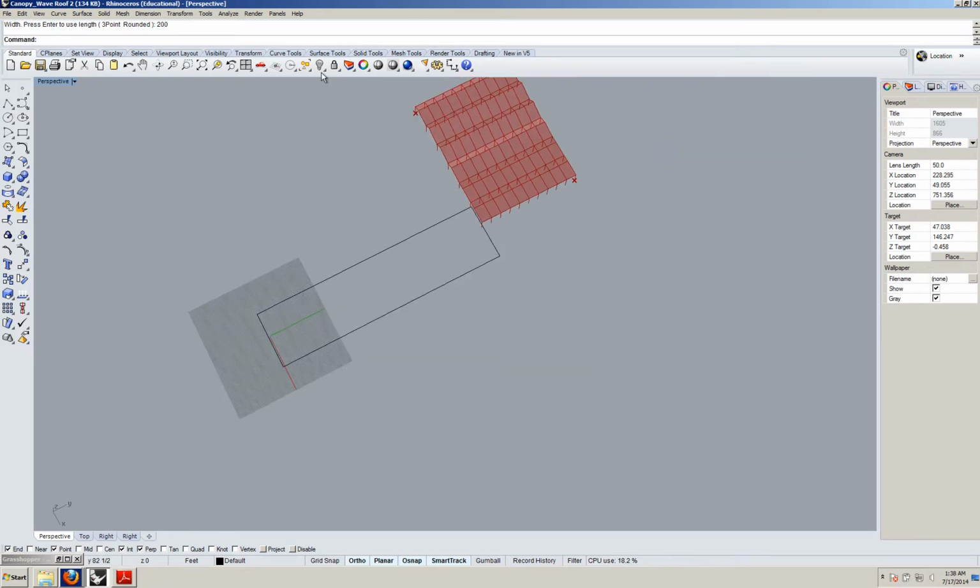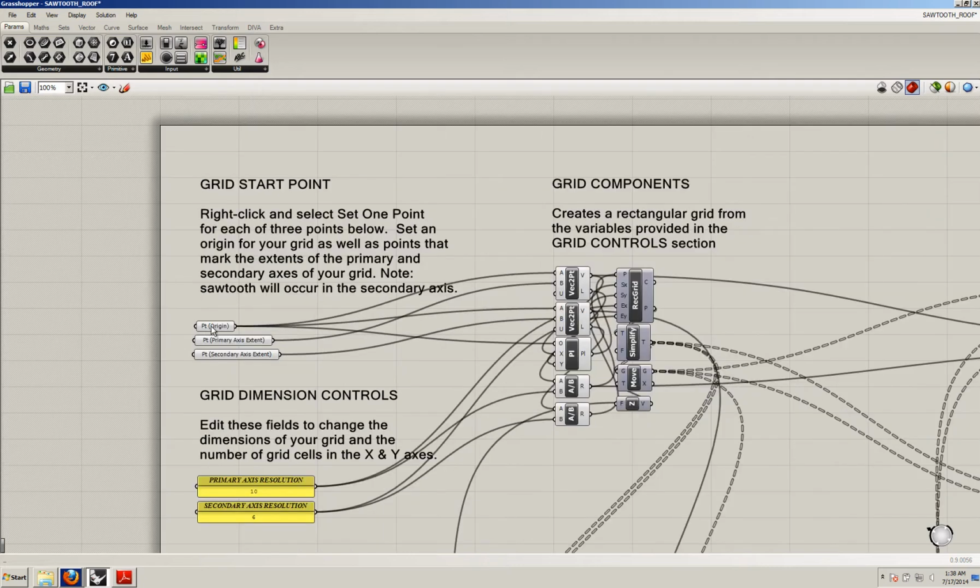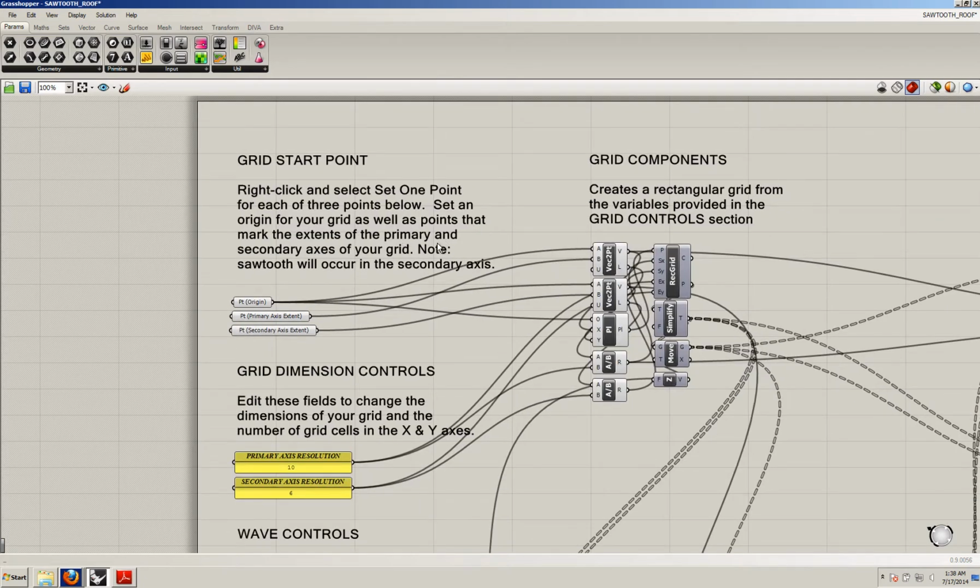In the case of this particular script, it has a primary direction and a secondary direction, and the secondary axis, or the secondary direction, is the one in which the sawtoothing is going to occur. So you want to make sure that you're setting the right axis as primary and secondary, otherwise your sawtooth is going to be going in the wrong direction.